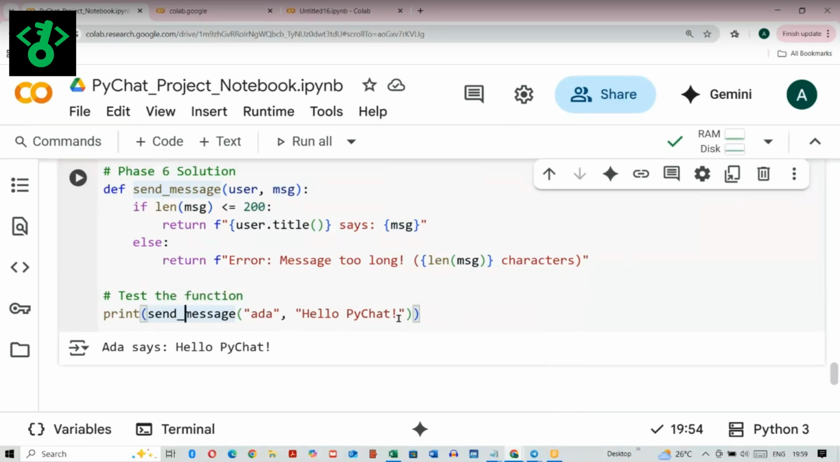So that's what happens. This is Ada, which is the user. Remember that the user will be applied a title function. So let's see what it looks like. We run it, and there you go. The title function is applied. We don't just have small ada, but uppercase Ada, and that's what we have.